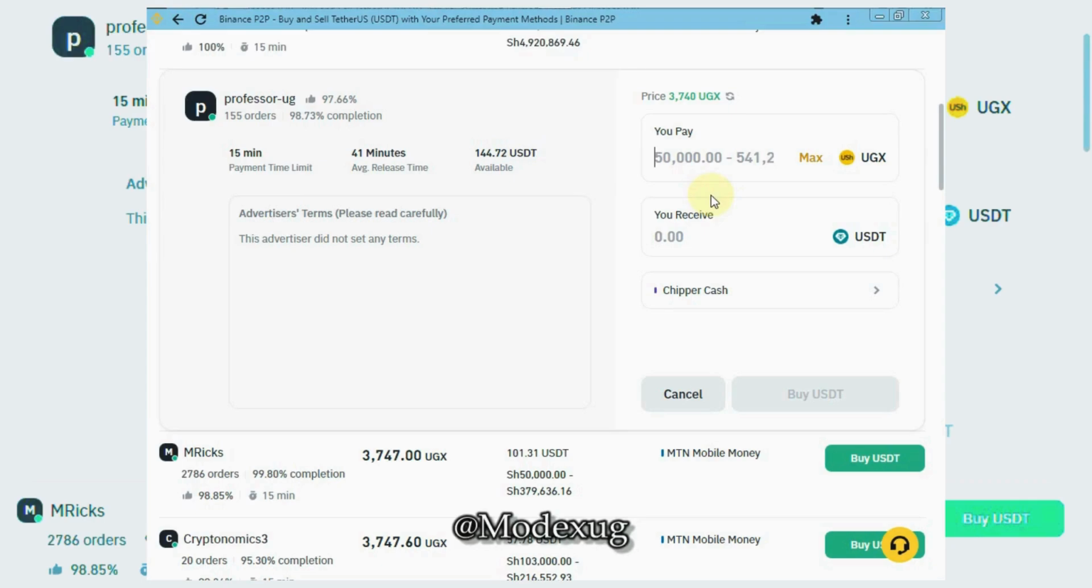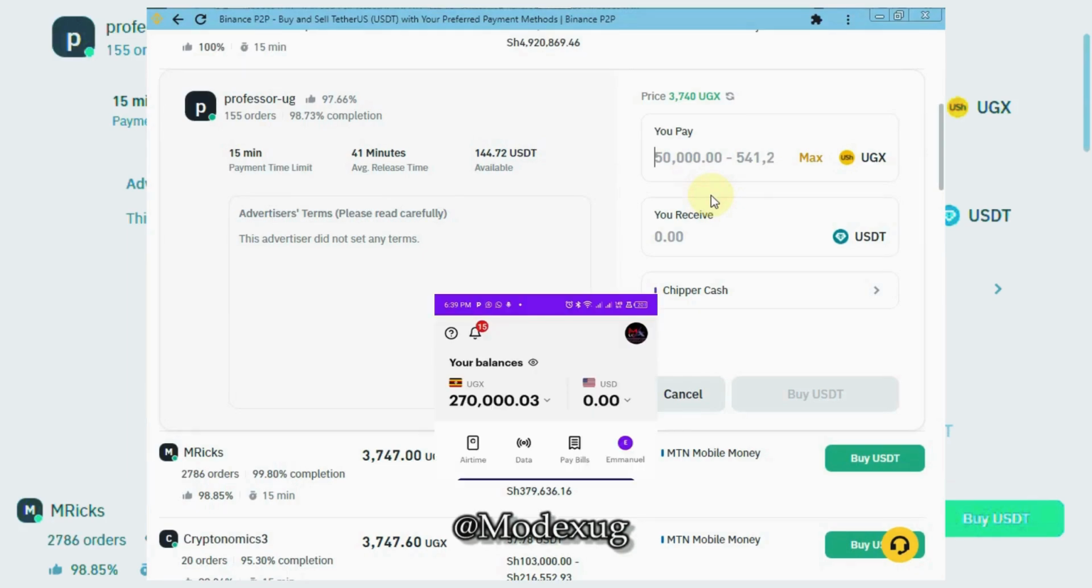I think I will be buying USDT worth, let me first check my Binance, my Cheaper Cash to see the balance I have right there. So as you see right there, I have 270,000.